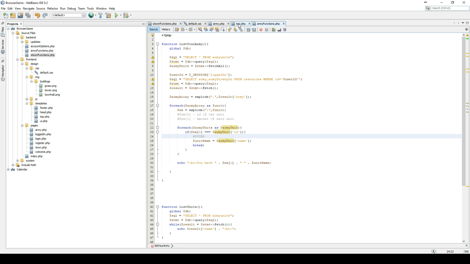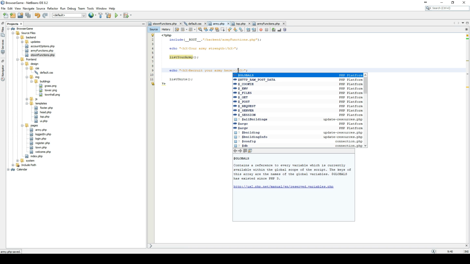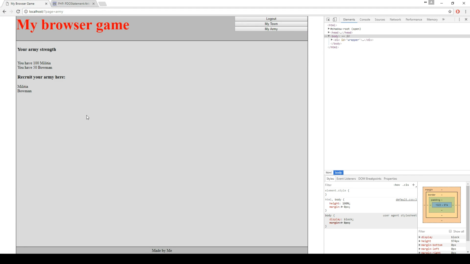Okay, so let's see. Where are we? Let's go back to the army. Just make it a bit clearer. We can just put a header on this, so it's easy to see. Oops. And same here. Alright. Let's just refresh the page one more time. Okay. Recruit your army here. Militia, bowmen. Okay, so instead of having militia and bowmen, let's just have simple input fields.